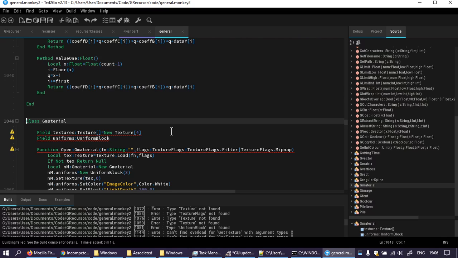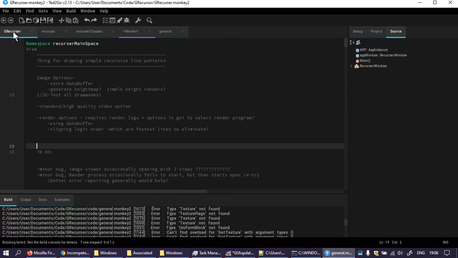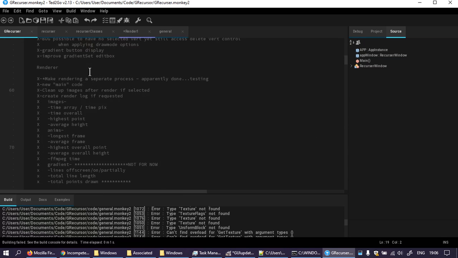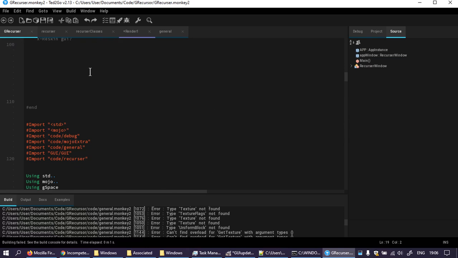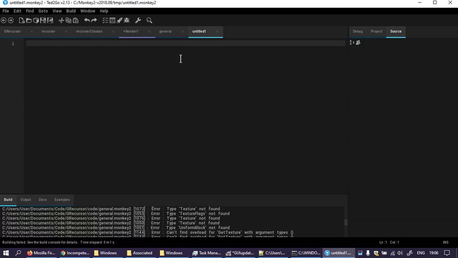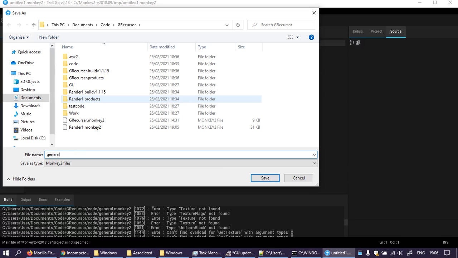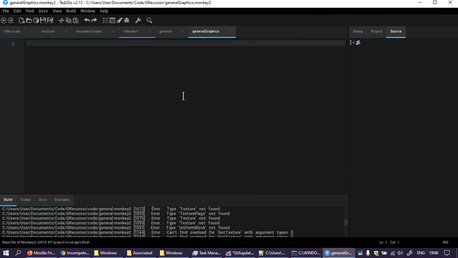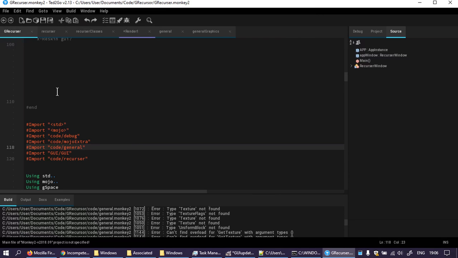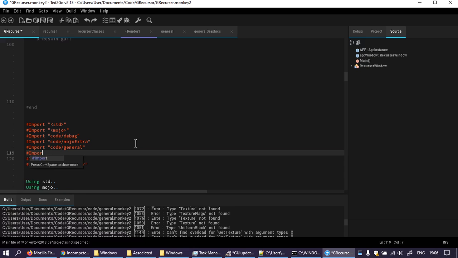Okay, well, I guess that means that what I get is general and general graphics. I think that is what it's going to mean. That's fucking annoying. Excuse my language. Will it automatically give me that? Yeah, thanks. And yeah, I'll just go for it. Import code general graphics.